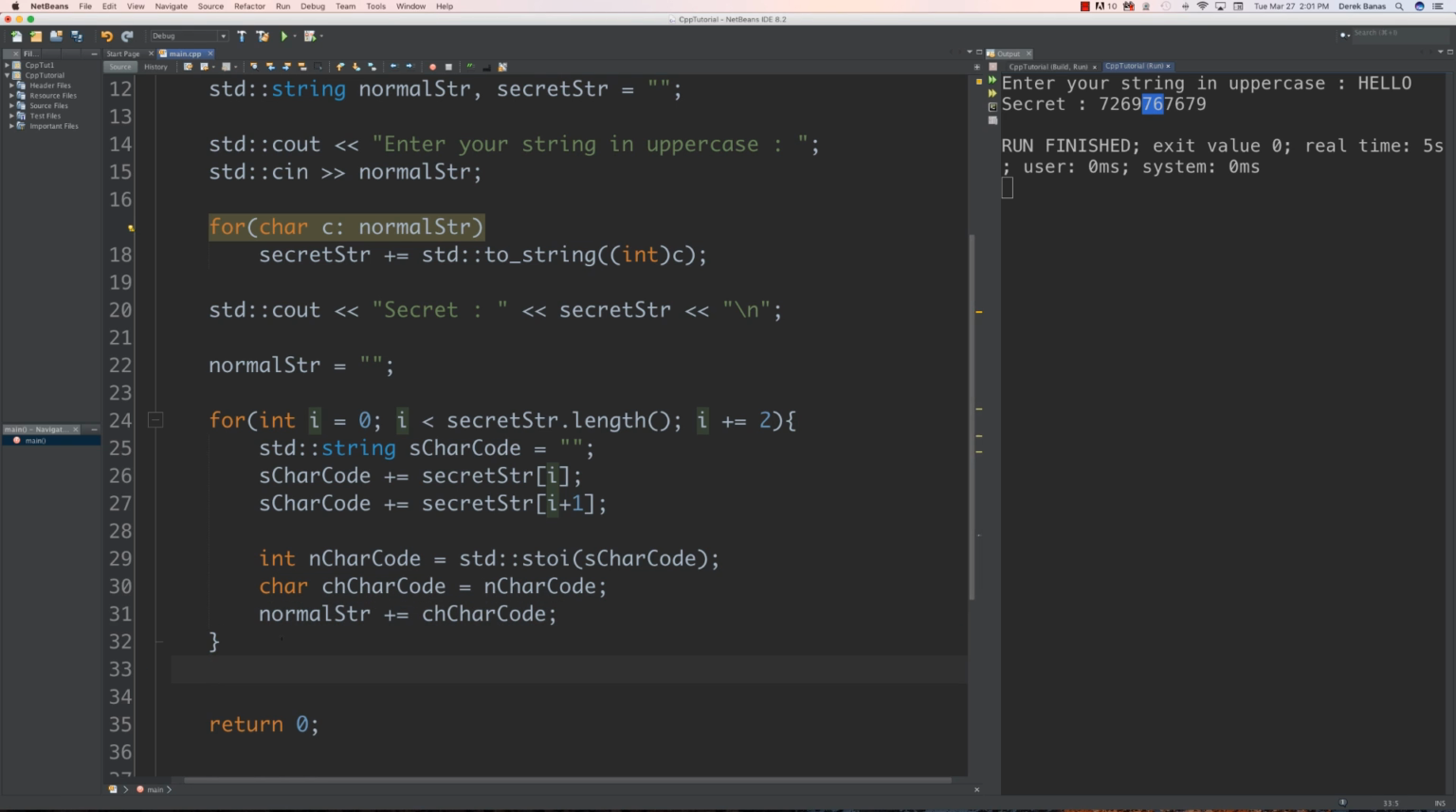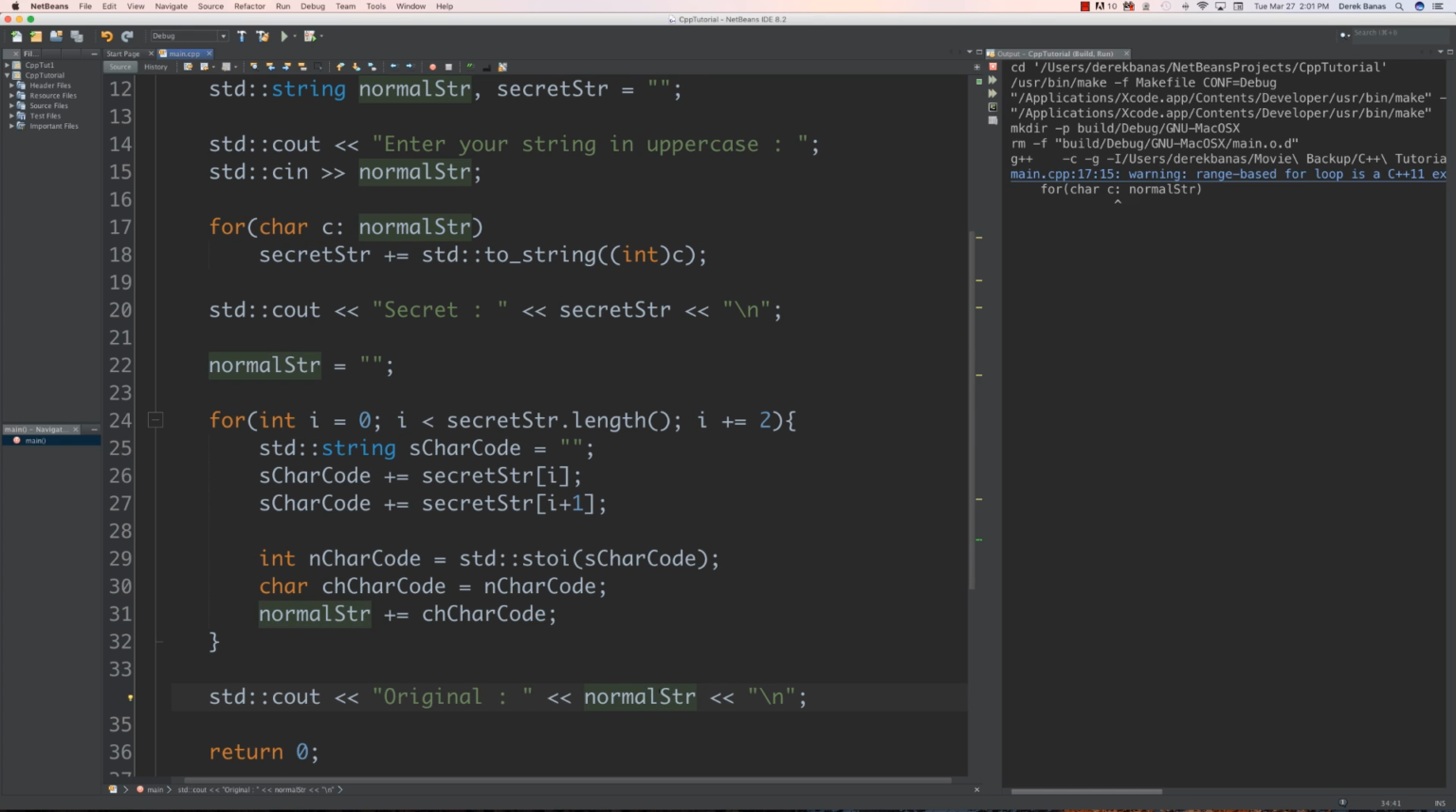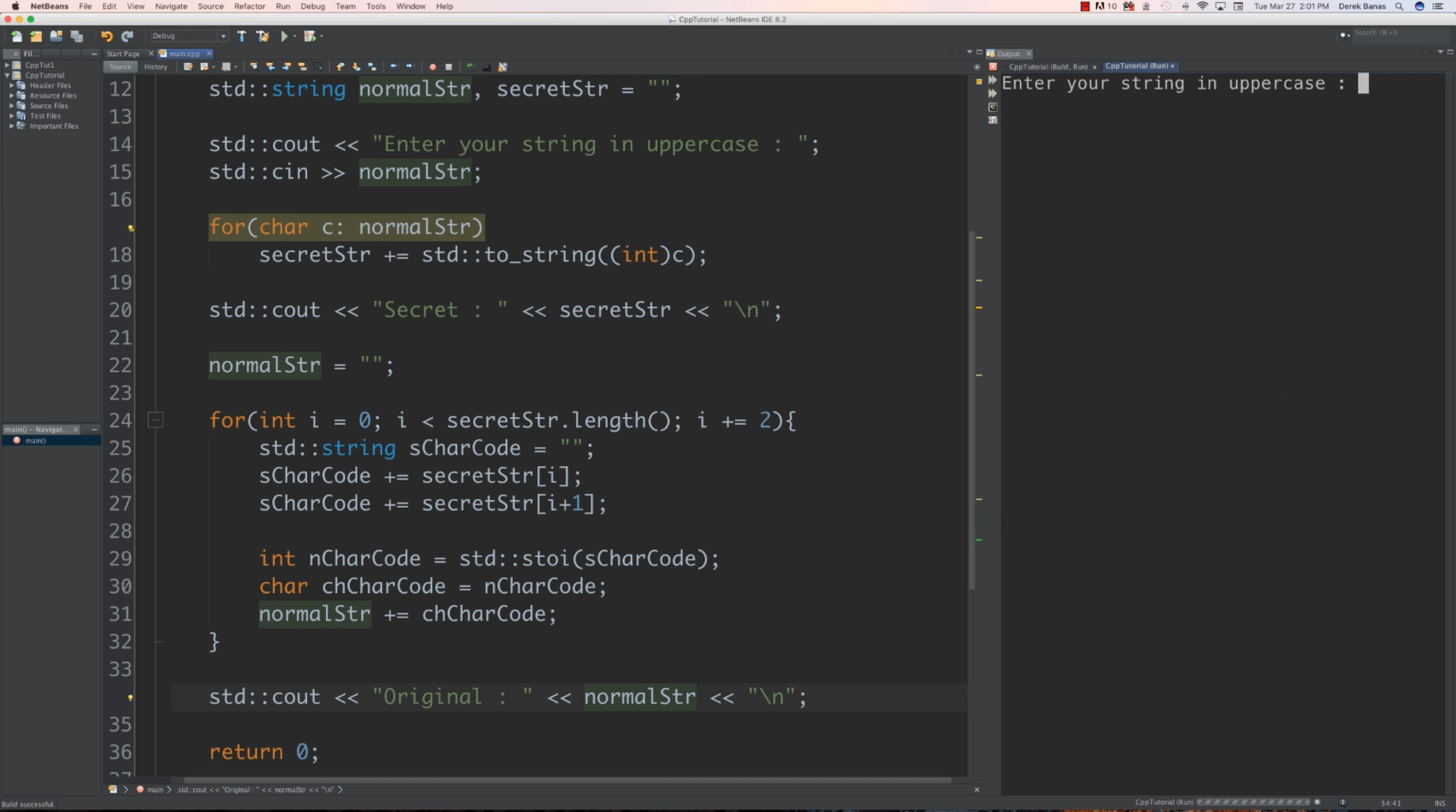So now after doing all that, I should be able to output our original input, and we will have our secret. I'm going to call this original, and then I can go and call normal string. As long as I program that right, it should work. So I'm going to say enter your string in uppercase. Okay, I'm going to say hello, and it's going to convert it into our secret message, and then it's going to reevaluate it and turn it back to its original.